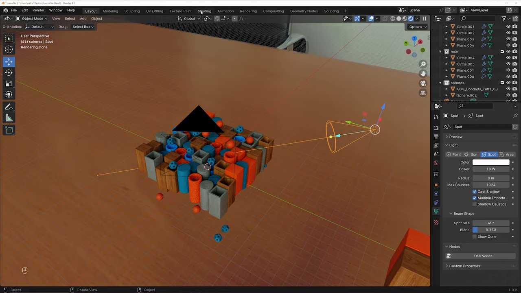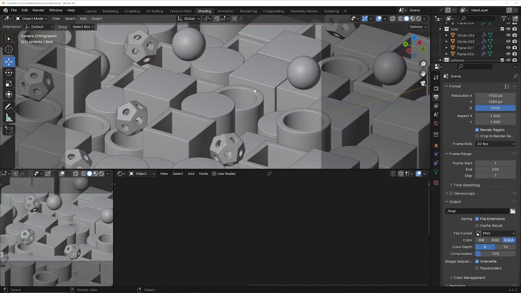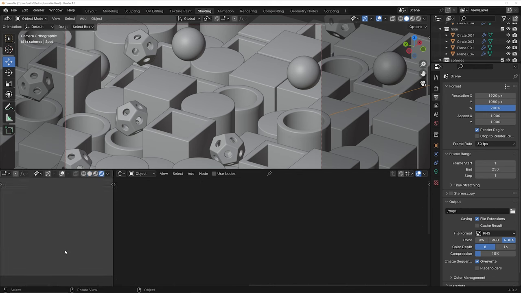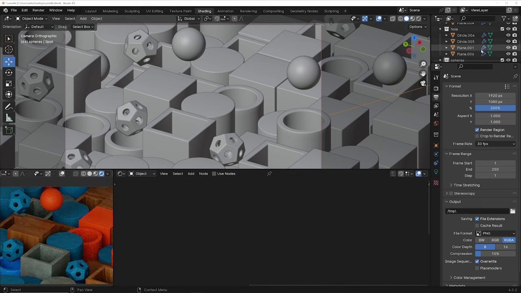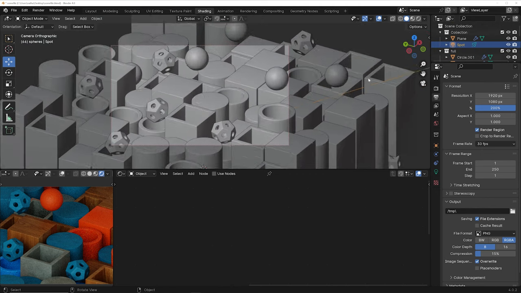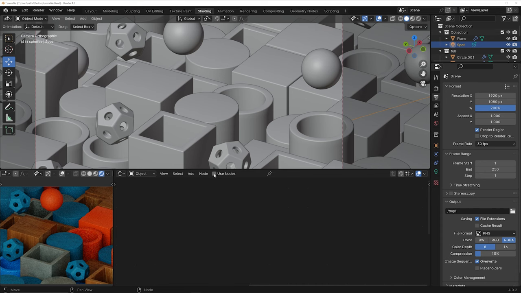So what I'm going to do is go here to the shading tab so we can kind of add all of our gobos here, and we can use this small window over here as our preview. So I'm going to hit the period key right up here in the outliner so we can see our spotlight, or you can just click him manually in the viewport. And right here, you'll see use nodes. This is how you are allowed to add the gobo. So I'll click use nodes.